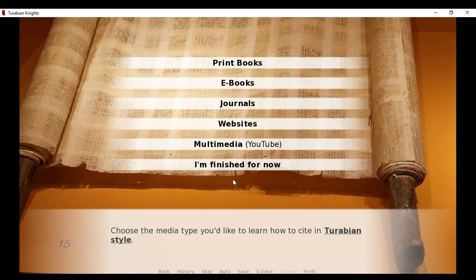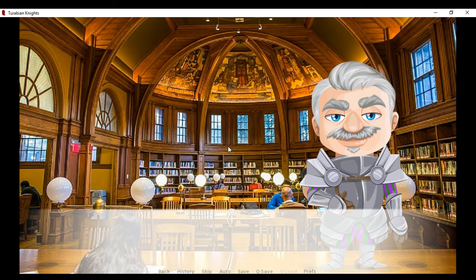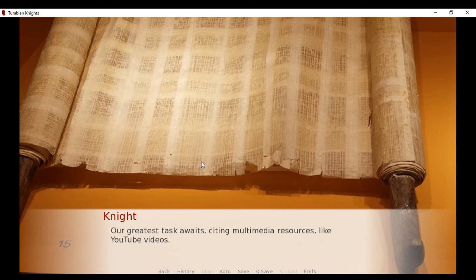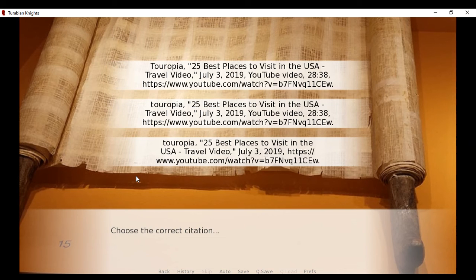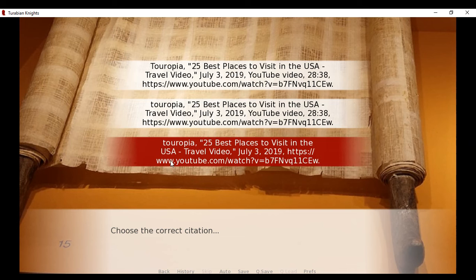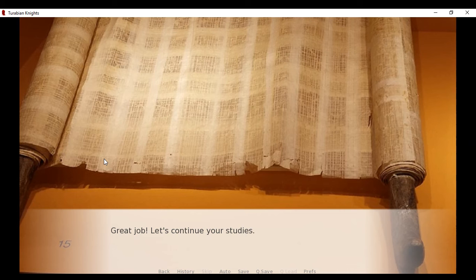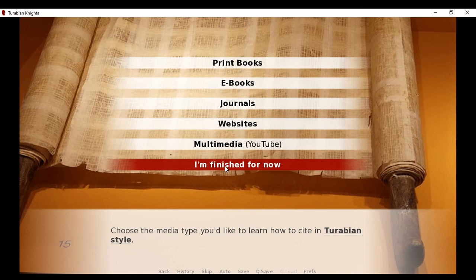And by making the correct choice, we then have an option to learn about another media type. So we can do multimedia, and we'll do footnote citation this time. And again, we have script, which reinforces the learning through conversation. Clicking through all this, I'll try my best to remember which citation is correct just based on visual cues here. And it should be this one. Yep. And let's go ahead and finish the game for now.